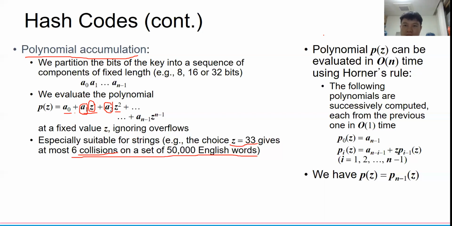The polynomial can be evaluated in O(n) time using Horner's rule. It is just the rule that tells how many operations you need to do in order to get this integer code.